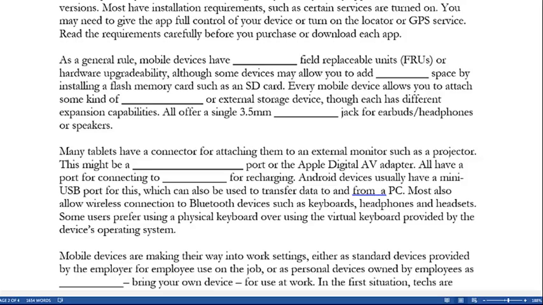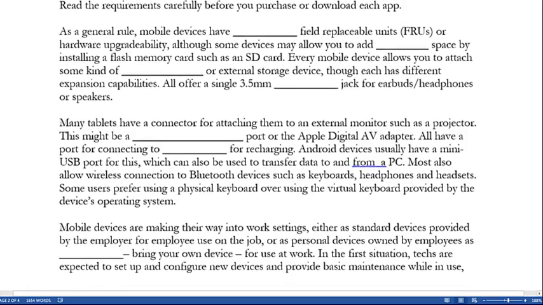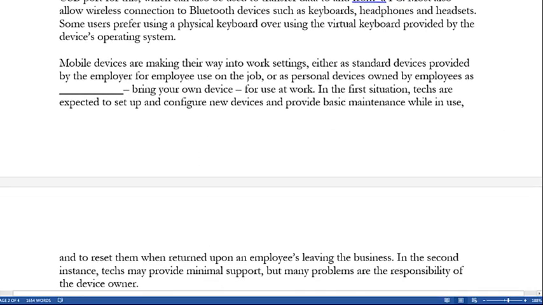Some users prefer using a physical keyboard over using the virtual keyboard provided by the device's operating system.